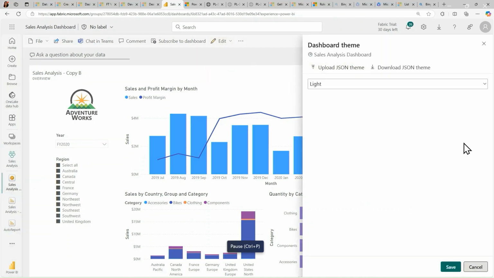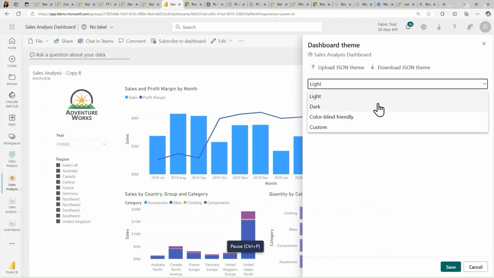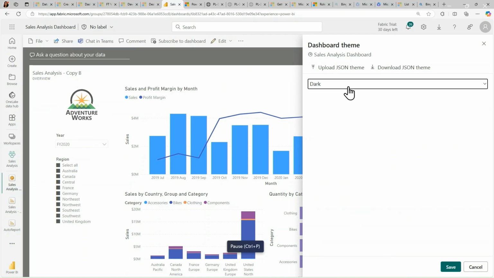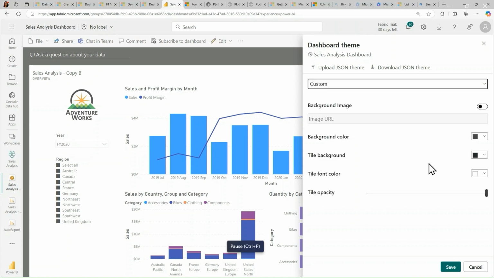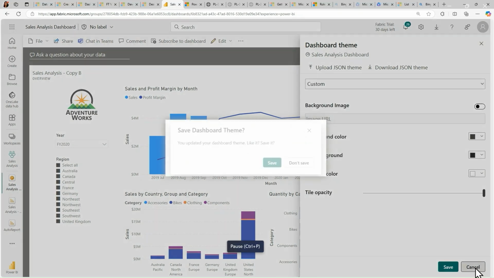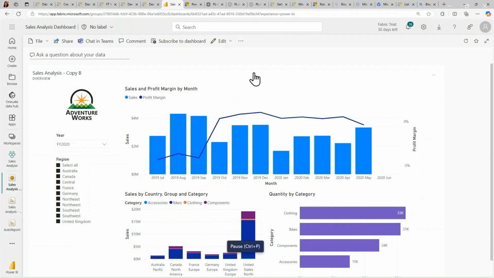I can go in and get into the dashboard theme and change the colors if I'd like. A lot of options through there: light, dark, colorblind friendly, custom. Custom gives me the option to change a few more colors. I can then save it if I'd like to do that.